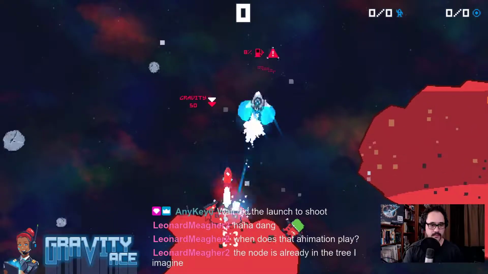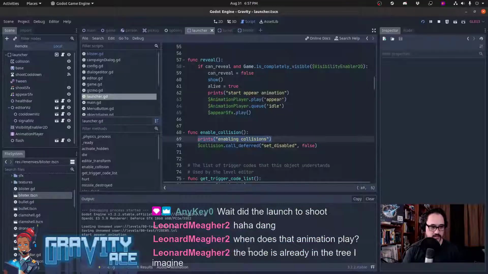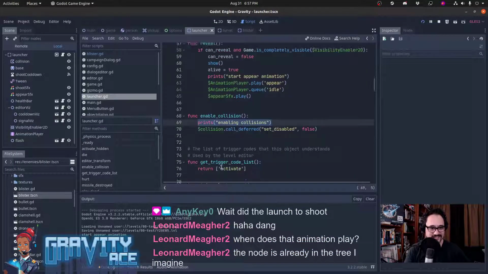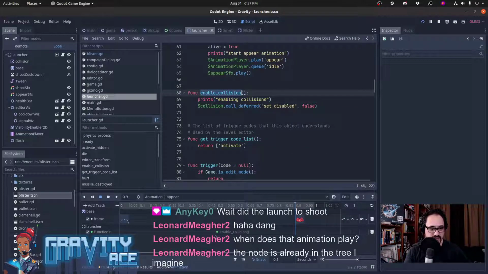Bap. Okay, it didn't activate it, right? Collision's not working. So I see start at the appear animation. But for some reason it never did this, even though it's right there in the animation. Maybe, let's just re-add it. Maybe something weird happened.